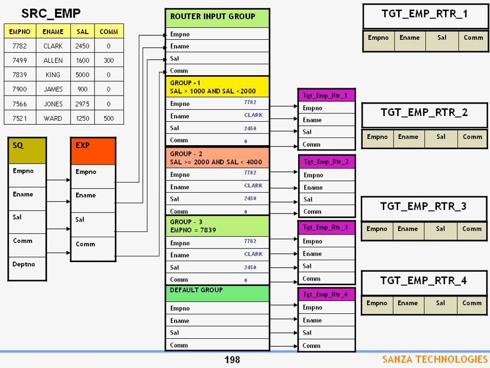Second group condition it satisfies, but it loads the data into the second target table. 7499 goes to the router input group. User-defined group condition salary is 1600, satisfies the group 1 condition. So it will go into the router 1, loads the data into target 1.